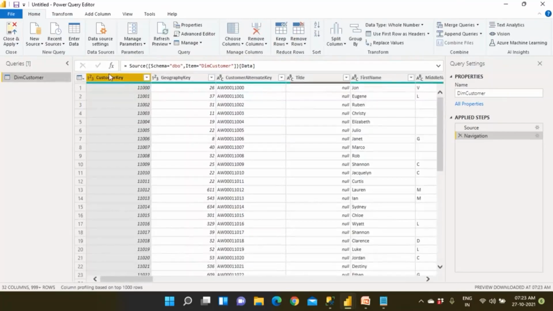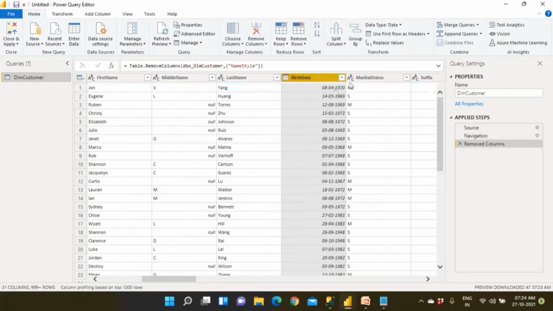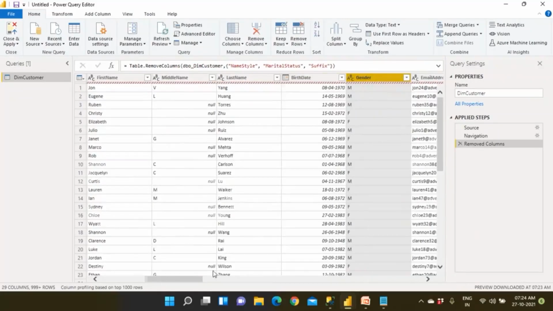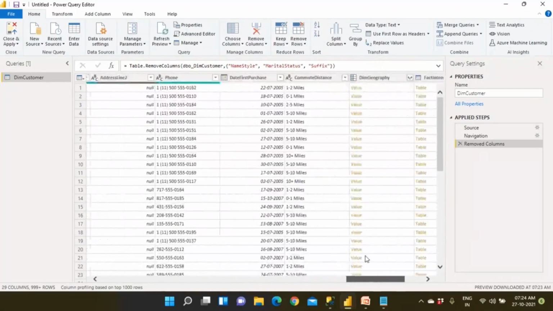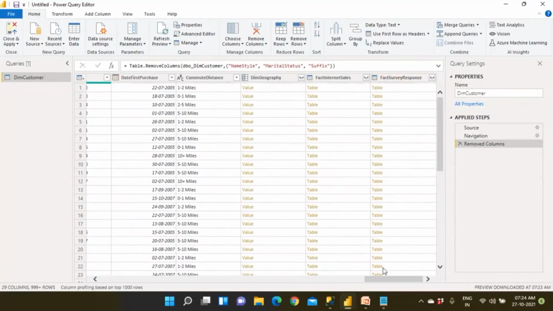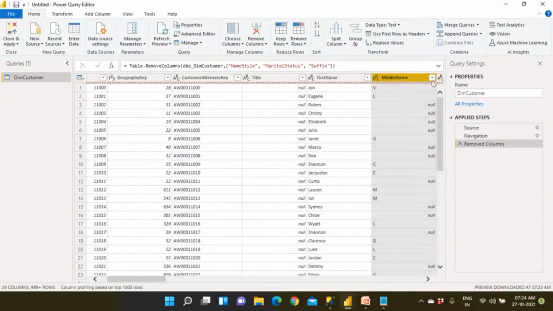I got this data, but I have customer key, geography key, customer alternate key, title, first name, middle name. All these columns I don't need. Name style I don't need. Let me delete this, remove it, and marital status I don't need. Remove it, and suffix I don't need. Remove it. A lot of things I'm doing. Then date first purchase and dim geography, a lot of things I don't need. I would like to delete a lot of data here. And I have first name, middle name, last name.